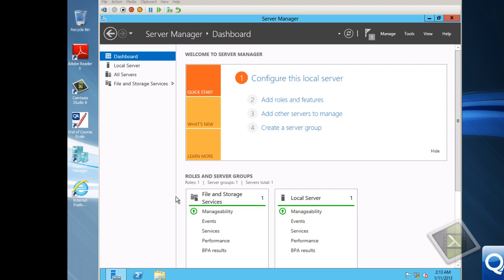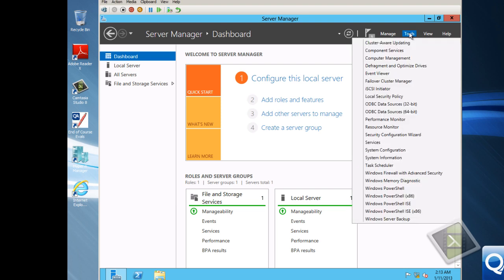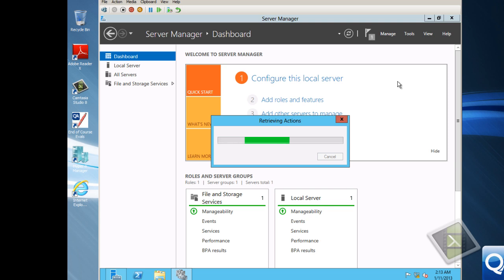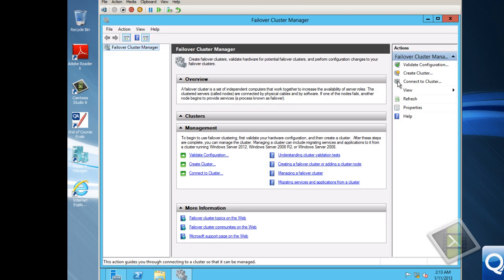Okay, having switched over to one of my cluster nodes, we'll start making the configuration changes required. So both the nodes are connected to shared storage. Both the nodes have the failover cluster software installed. So the first thing we need to do is obviously launch the failover cluster management console, and this will allow us to use the validate configuration tool to confirm the cluster configuration.